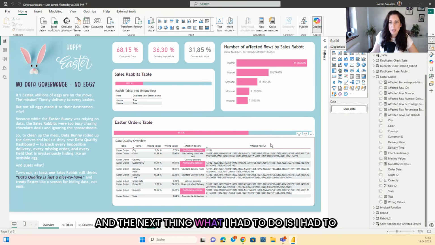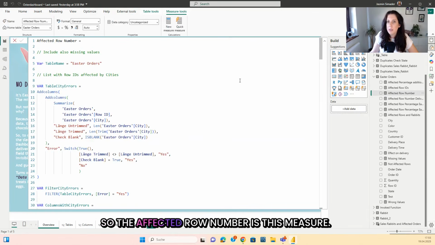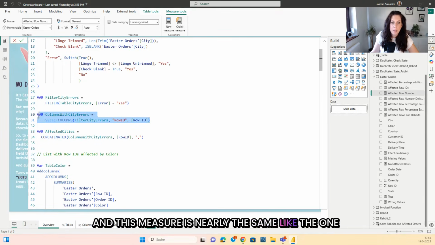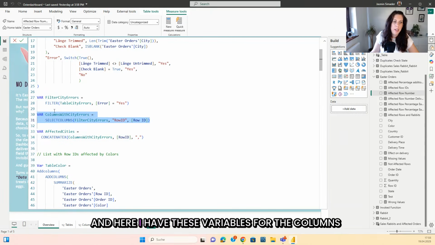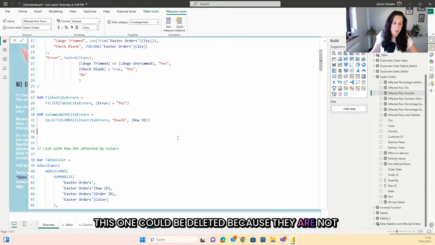And the next thing I had to do is I had to find out how many distinct rows are affected. To do so, I also wrote a new measure. I think you already guessed that. So the affected row number is this measure. And this measure is nearly the same like the one before, because here I copied the measure with the affected row IDs. And here I have these variables for the columns with the city errors. This one could be deleted because they are not needed in here.